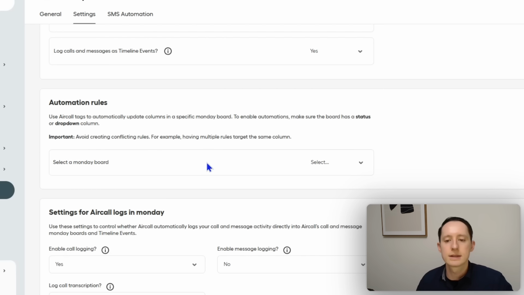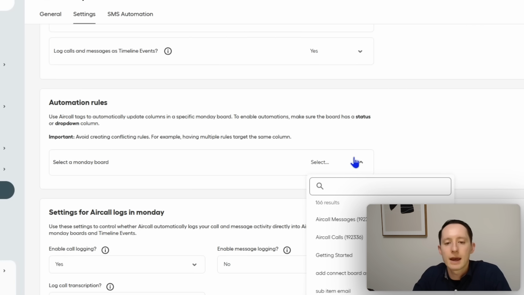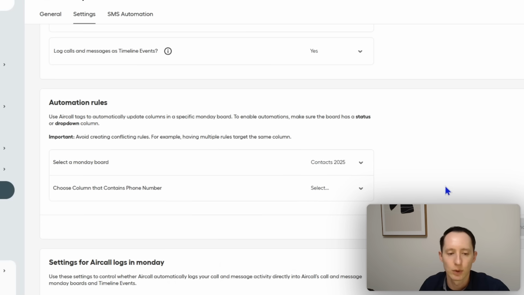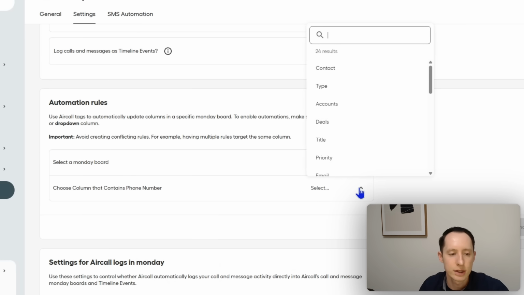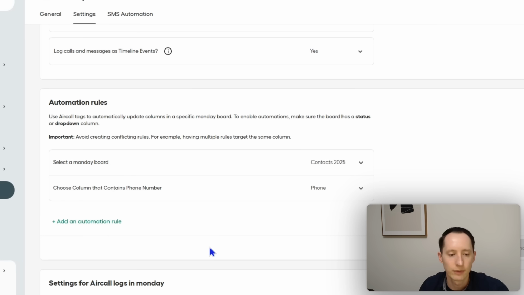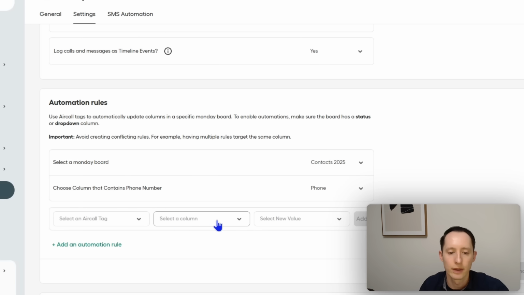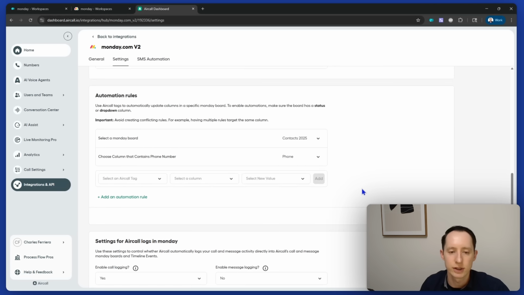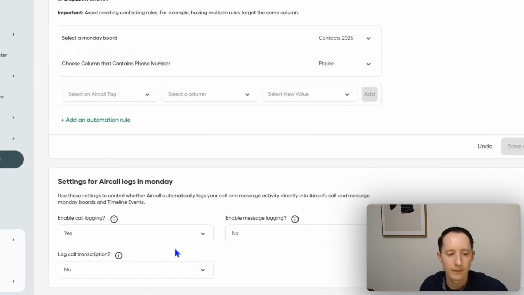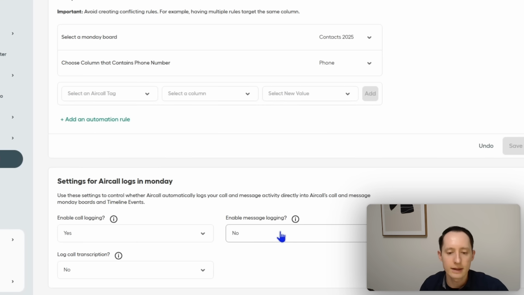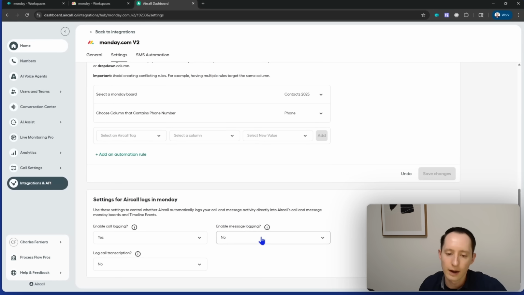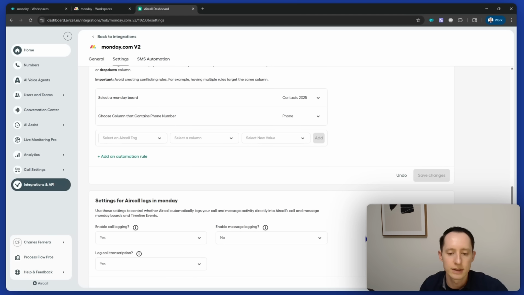So the next thing is these automation rules. You can use these Aircall tags, and I'll show you how to set those up in a minute. But I usually have those go to my contacts board, and then you can see which column contains the phone number we're going to work from, which is going to be phone, and then you add an automation rule, and then we're going to use this for the disposition. I'll show you how that works in a second. So enable call logging, yes. Enable message logging, up to you. And then log transcriptions, yes, we do want that.